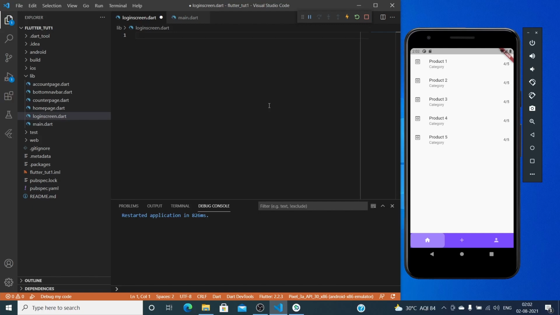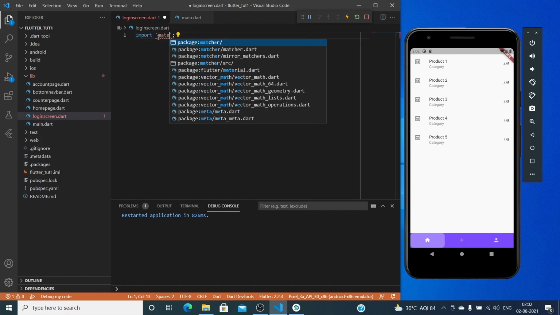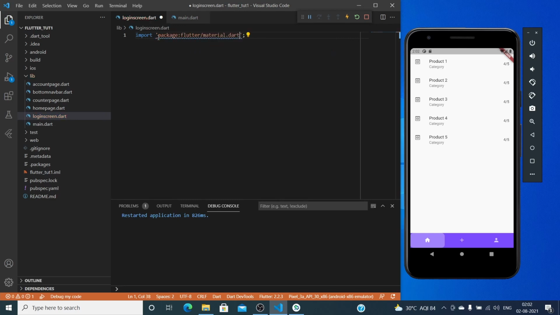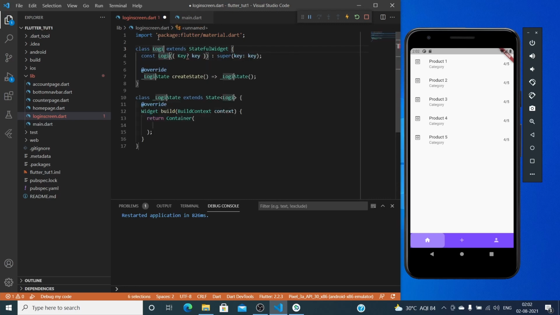So to start things off, I have created a new file called loginscreen.dart. And now let us just start coding the login screen, right? So let us have a material dot, I guess. Yeah. Now we can have a stateful widget called login screen.